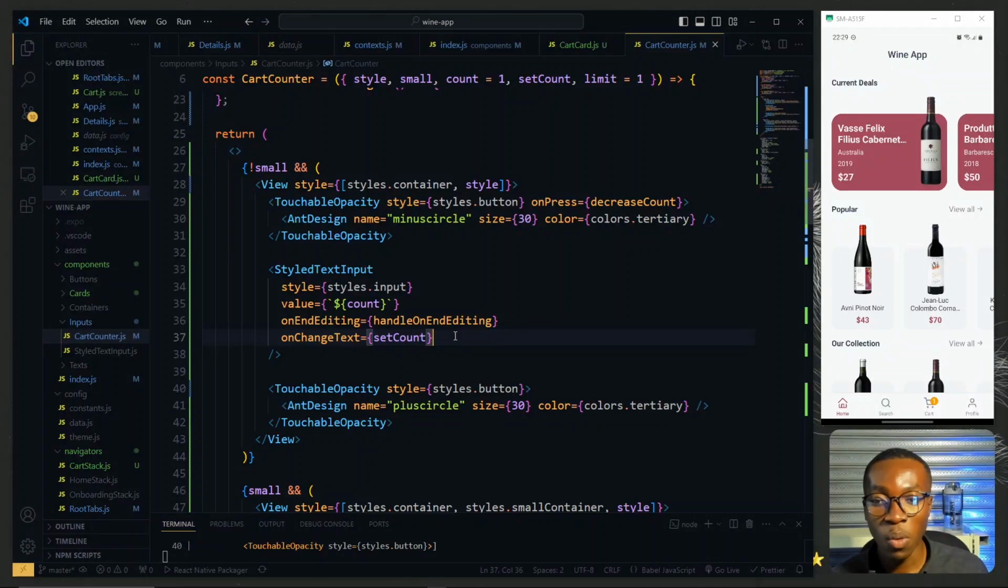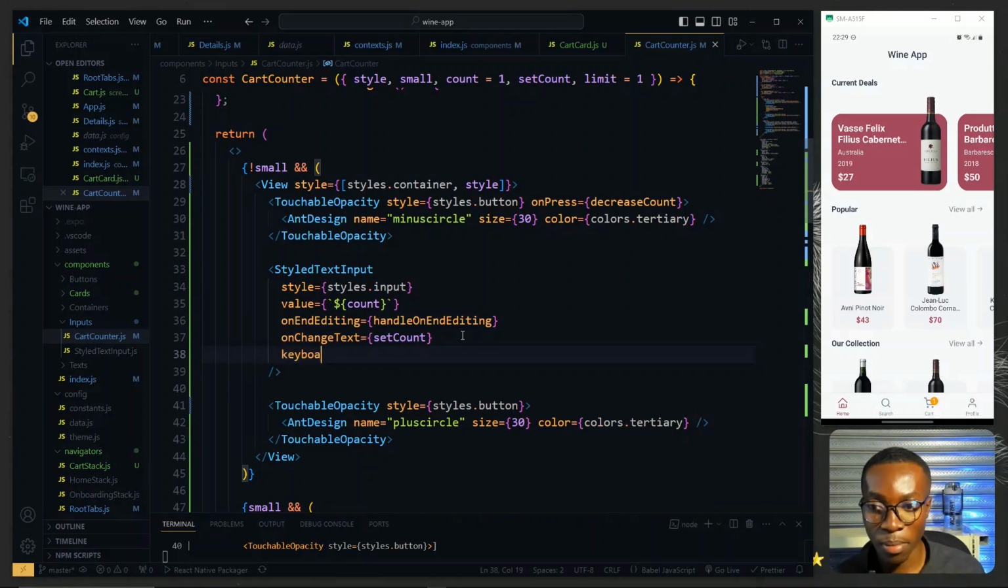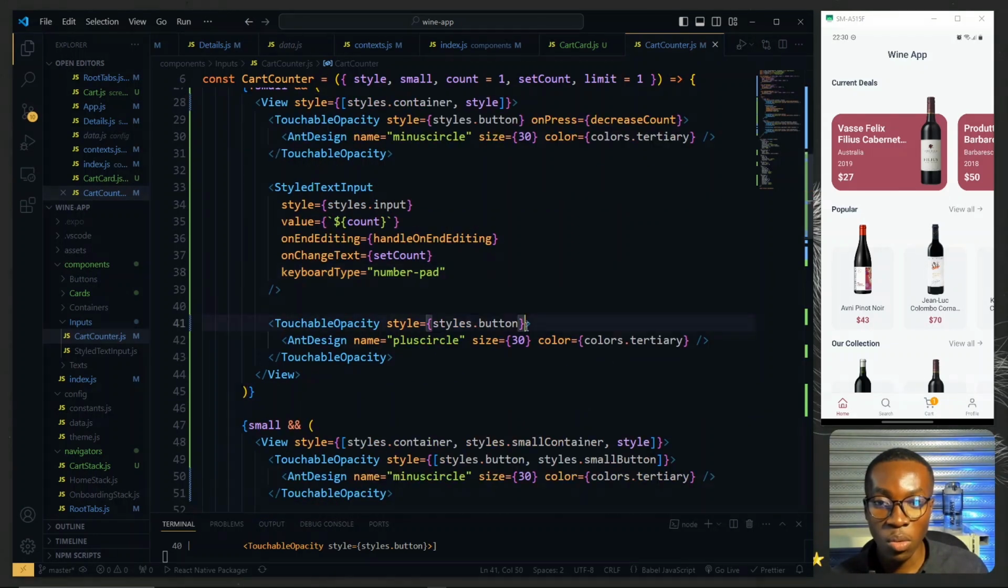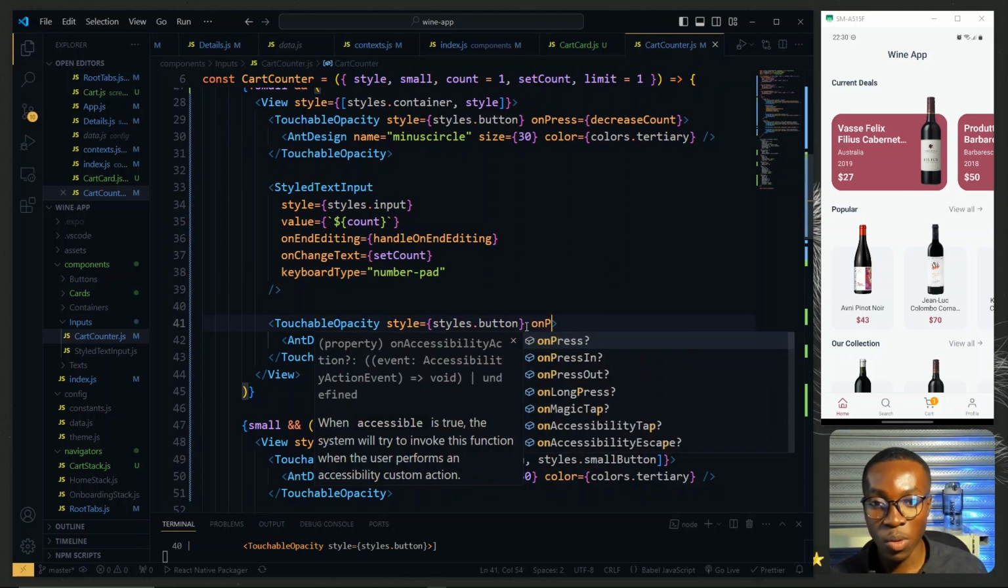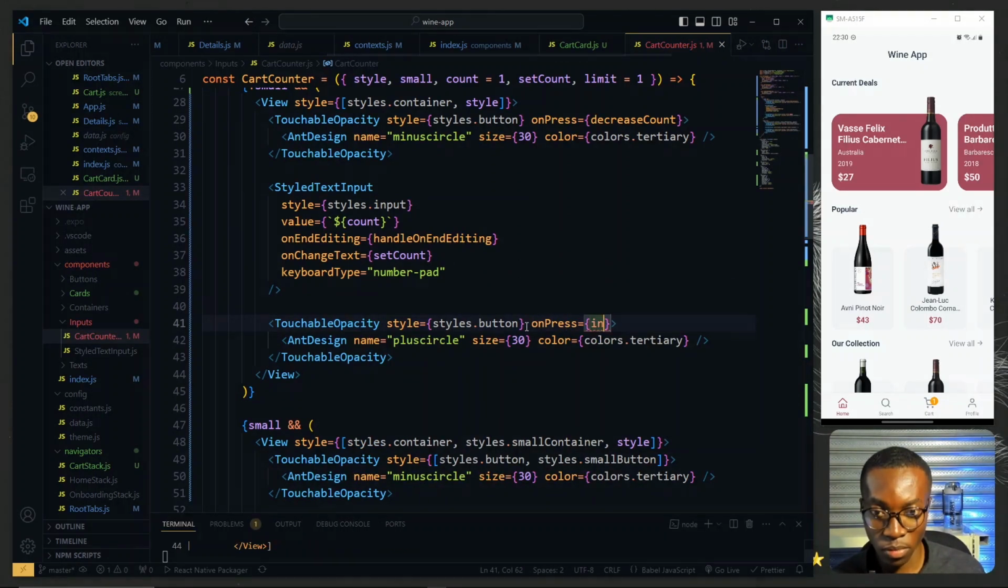Then finally, when the user presses on the input field, we want to show only numbers. So we'll set the keyboard type. In this scenario, we'll be working with the number pad. With that done, we also pass the increase count to the plus touchable opacity.